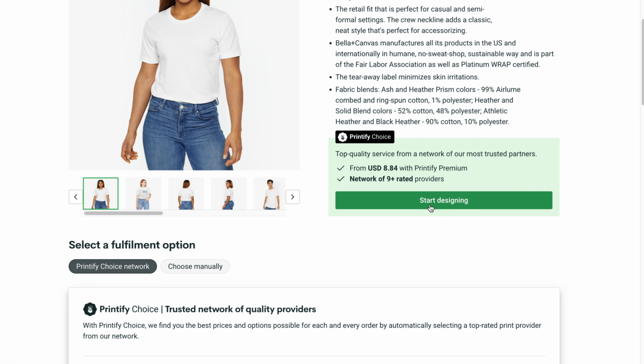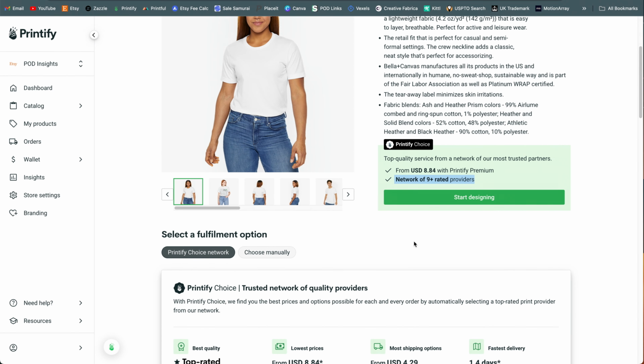But the short version is that with Printify Choice, you don't select a specific print provider. Printify will automatically select print providers for you. They only use providers that have a rating of 9 or higher. Basically, they're not going to use a print provider that has a low rating to fulfill your product. And that's something that I personally find very important. So I was glad to see that they added this to their criteria.